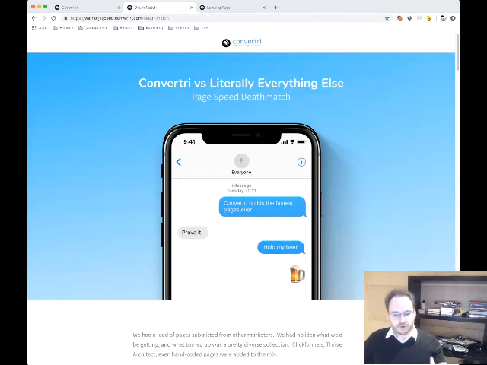We drove clicks to it for about 10 cents each, and then the squeeze page converted about 10-11%, so we generated opt-ins for about $1 each. And this is a real live page from a campaign that we've built and run in the past.